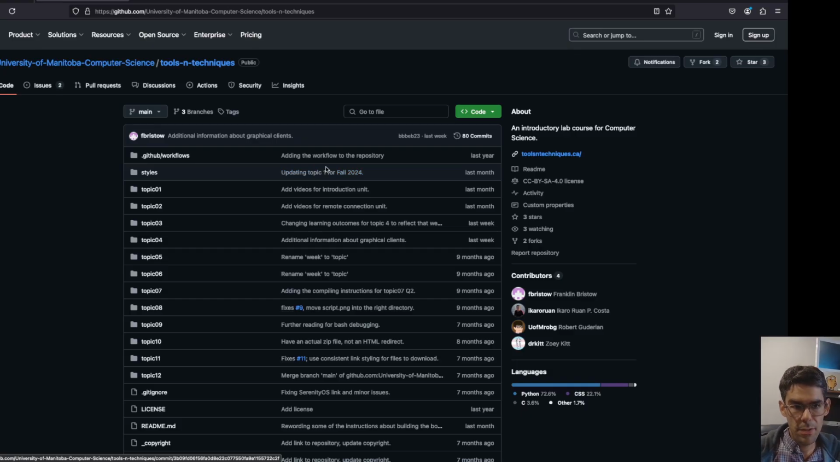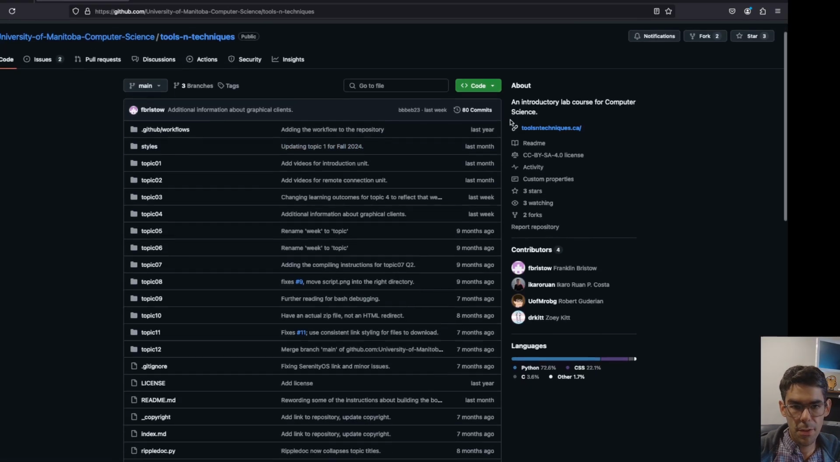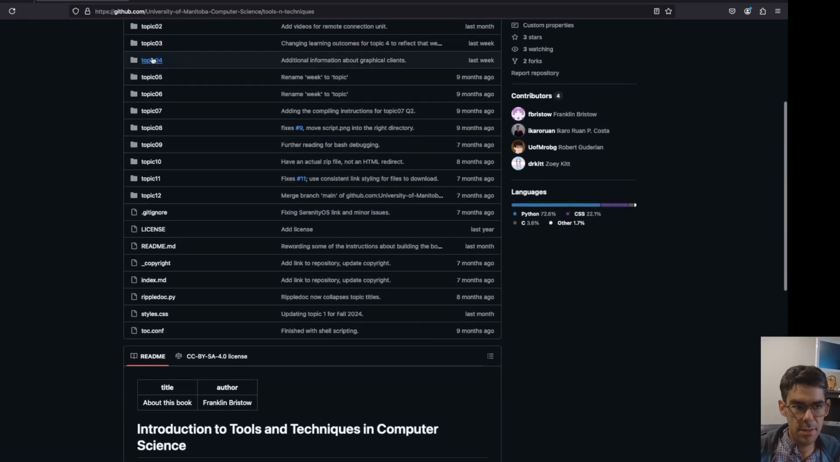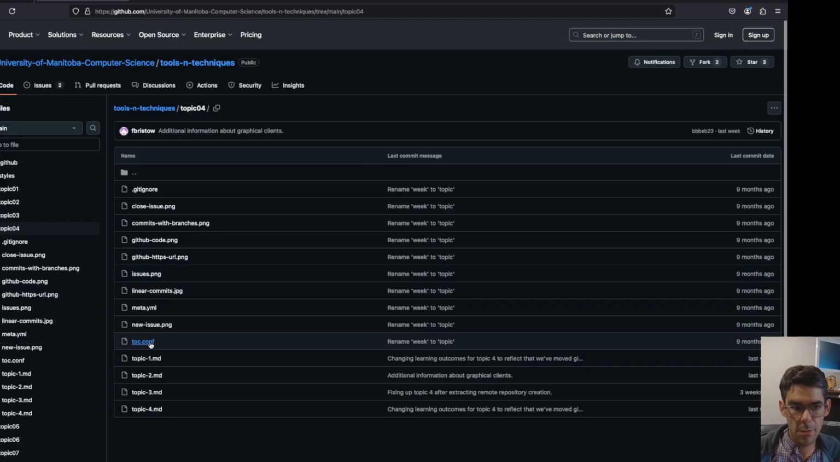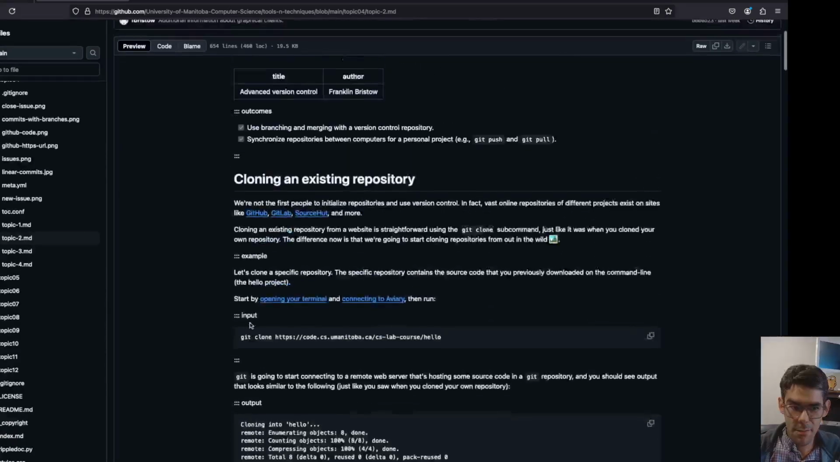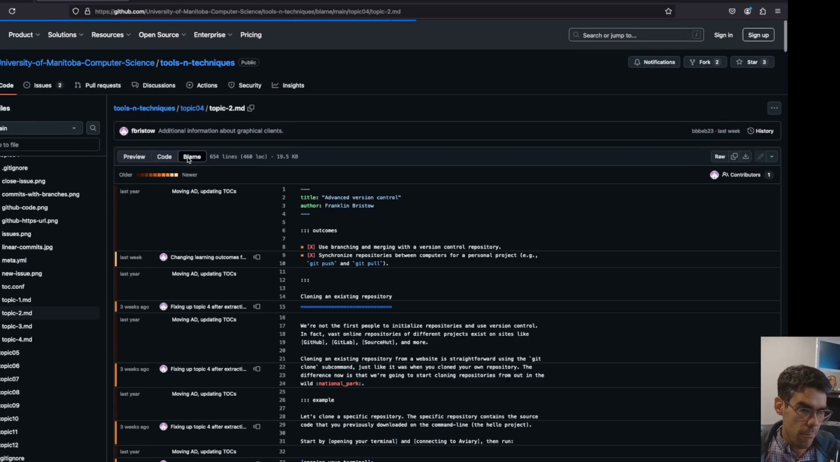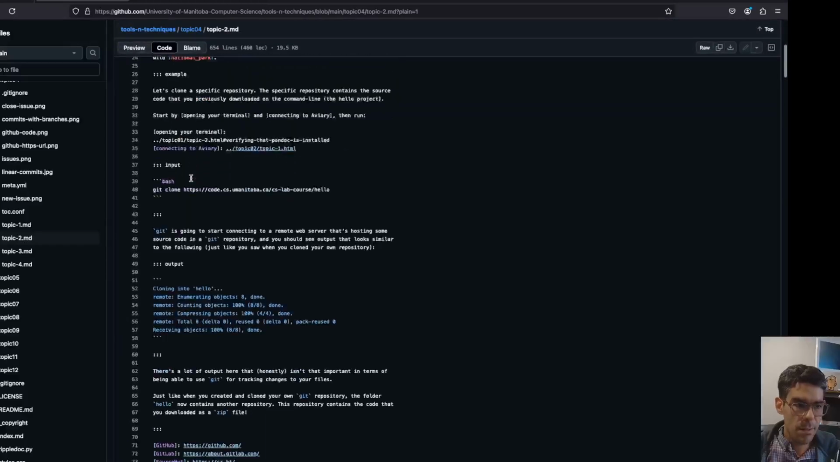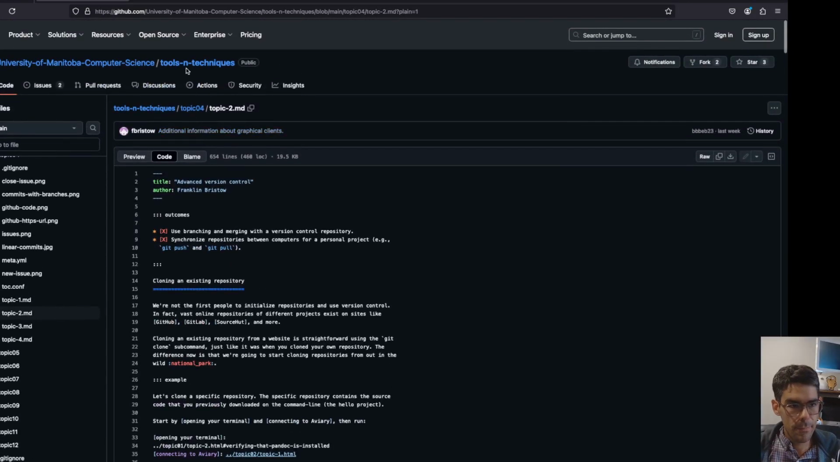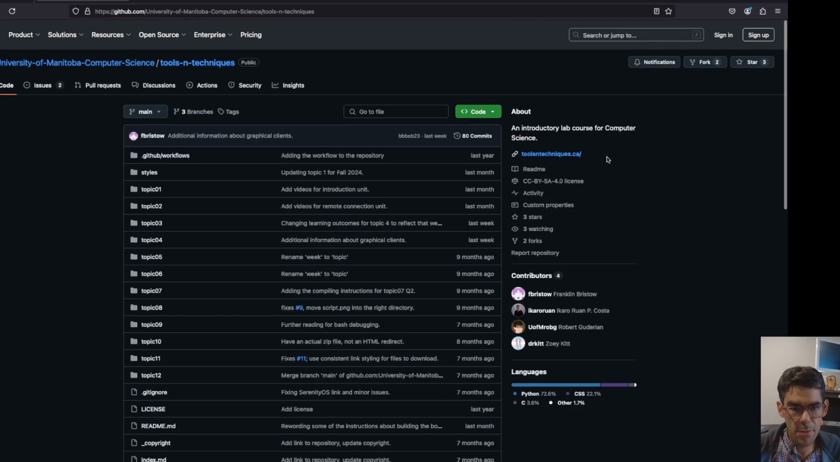The thing that I want to do here is clone the repository. If you take a look at this, you can actually take a look at everything that's in the course textbook. So if I click on topic 2 here, we're going to see all of the markdown that I've written for this work. I want to clone this repository to our system right now.